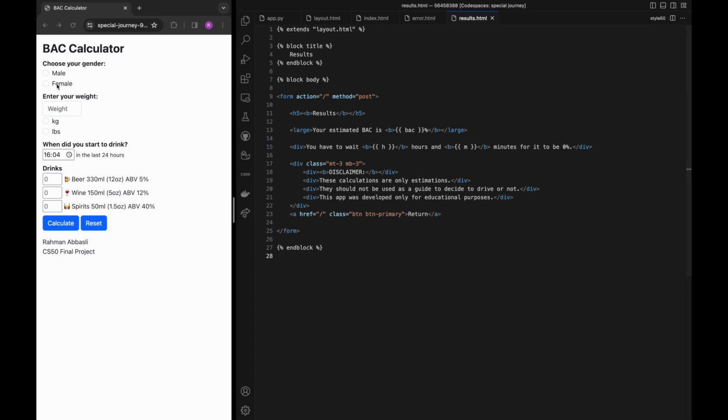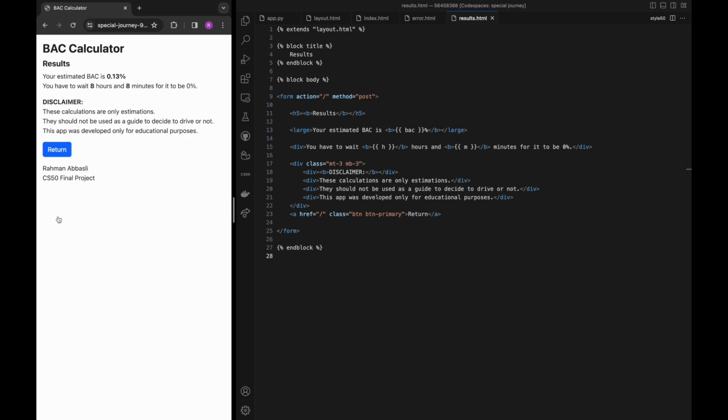Let's say the user is a 60 kilo female who started to drink 2 hours ago and drank 2 glasses of wine and a pint of beer. She will have the BAC of 0.13% and she will need to wait 8 hours and 8 minutes for her BAC to be 0. But let's not forget, these are estimations only and actual results can be different from person to person.